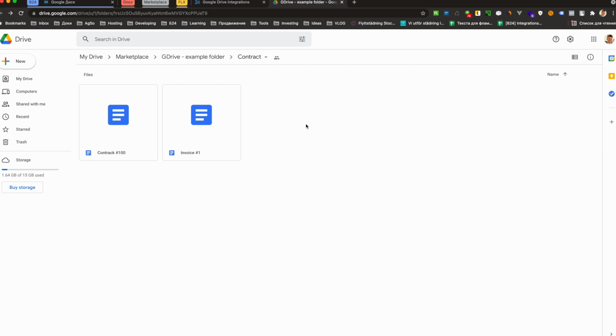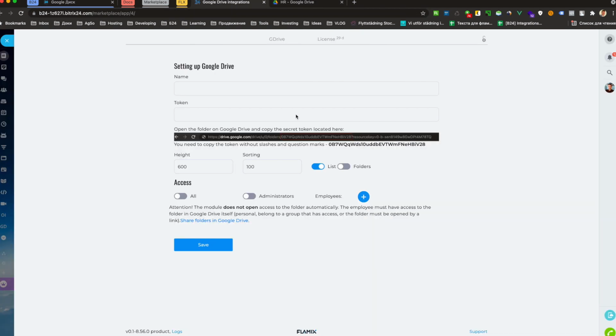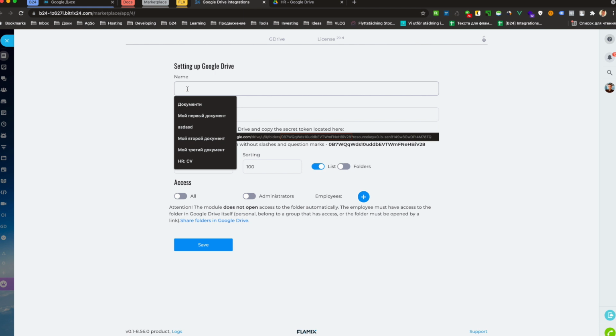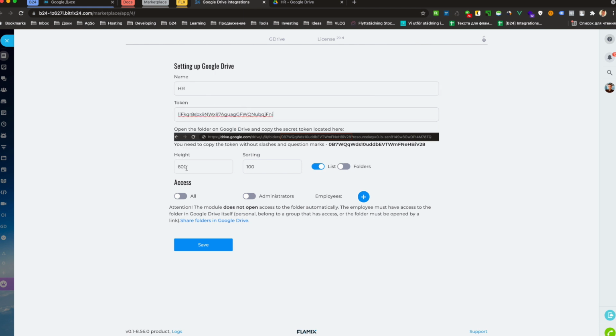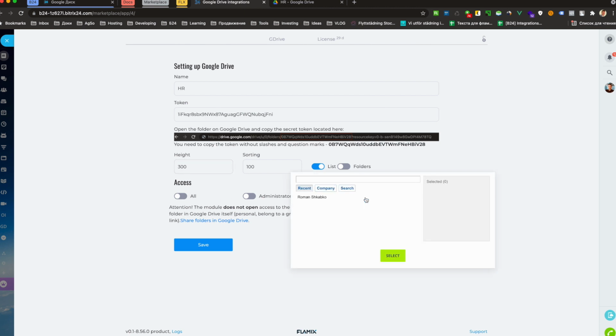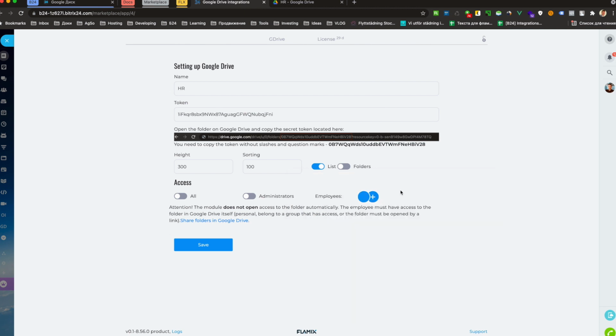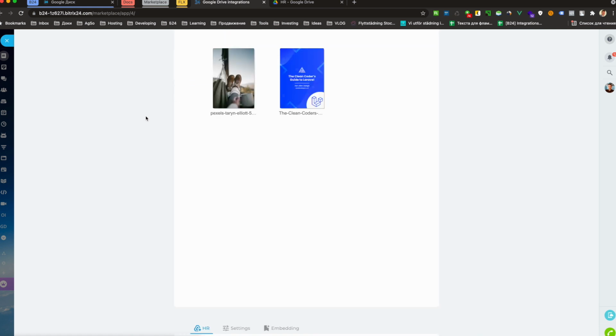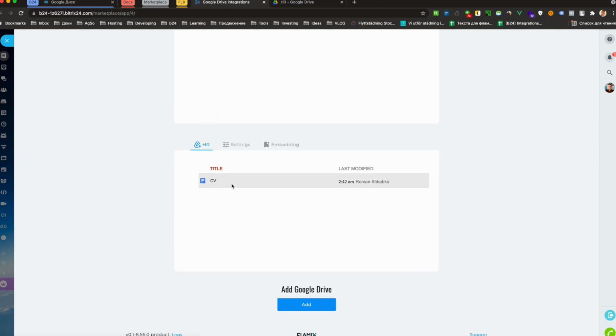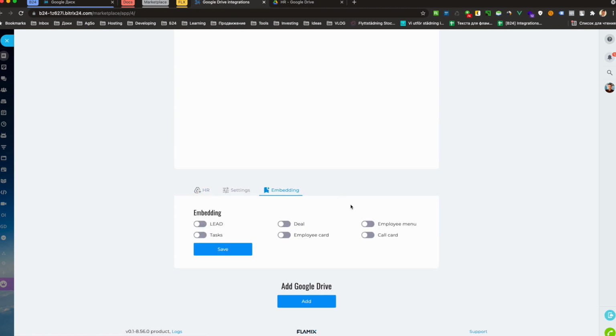Okay, not contract, for example, HR. We go here, copy this, HR token. For example, it will be small, not for all, you can just select a person. I have a person here, for example, for administrator only, and save. G Drive. Okay, we have the folder like a list, embedding, employee menu, employee card, save.